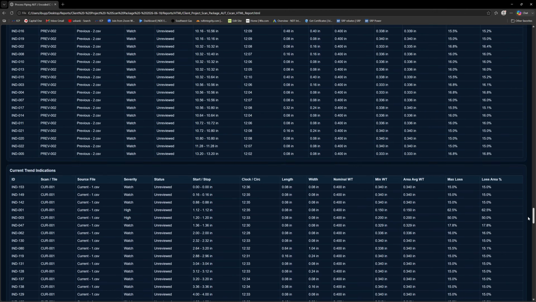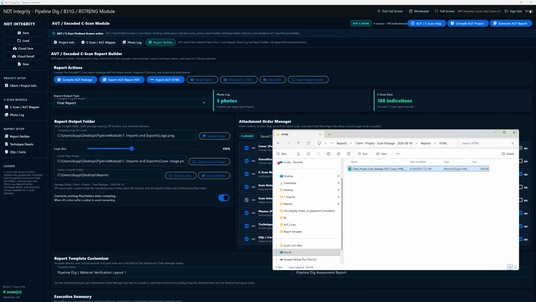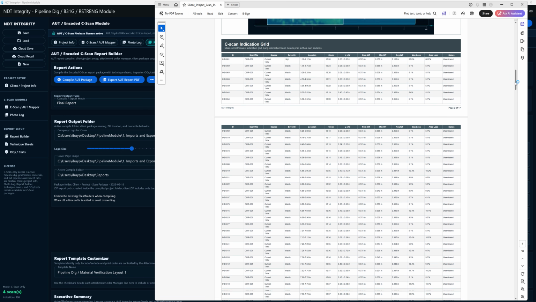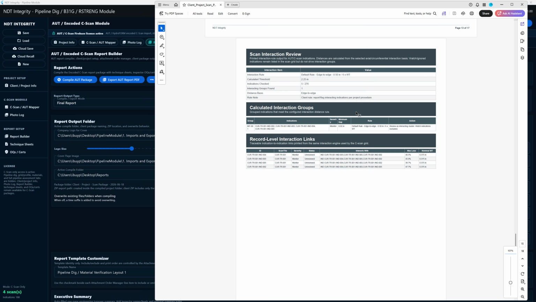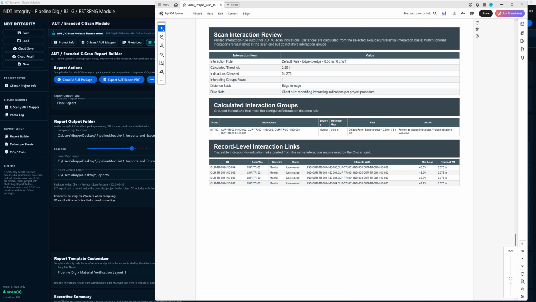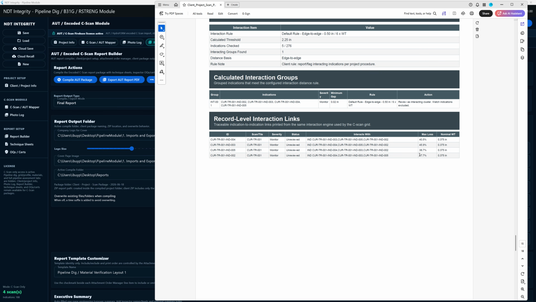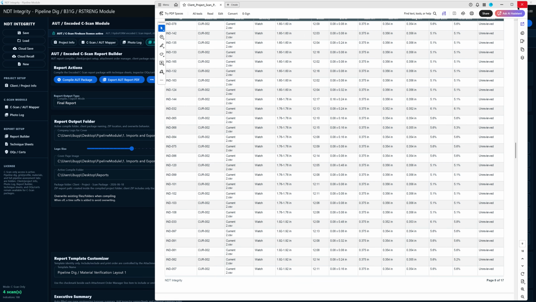Once you got down to the bottom, or if you moved it to the top of the sheet, you would actually have the interaction rules. You would actually have which indications are interacting with what and the trending for those indications. So those come in right here. So scan interaction rules, calculated interaction groups, and then of course they would link the indications together and basically tell you, you have growth here. So I thought that was a pretty cool feature to add to this.